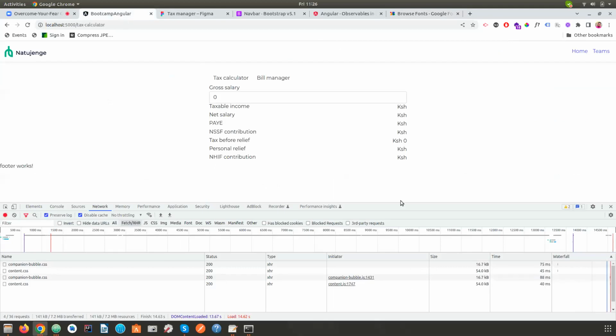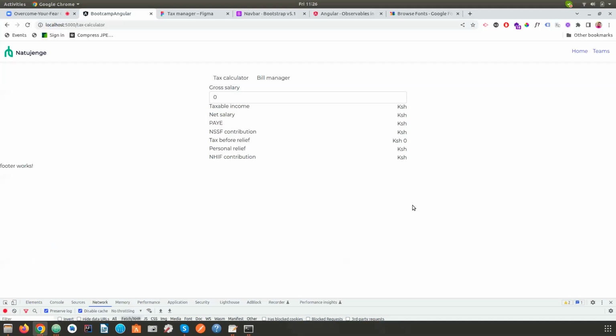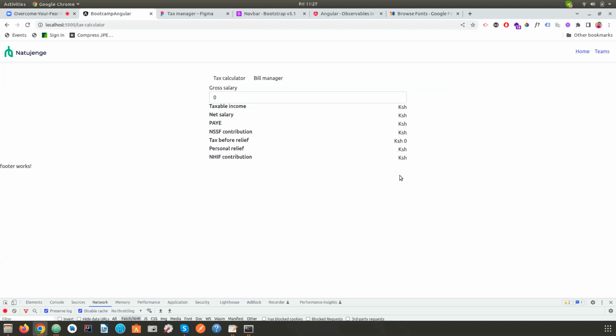Awesome. I don't know if you guys can see that, let me just try and do it quickly. Let me just comment out the Montserrat. Yeah, so that's the default. And then after importing the font family, yeah, now the font looks different.